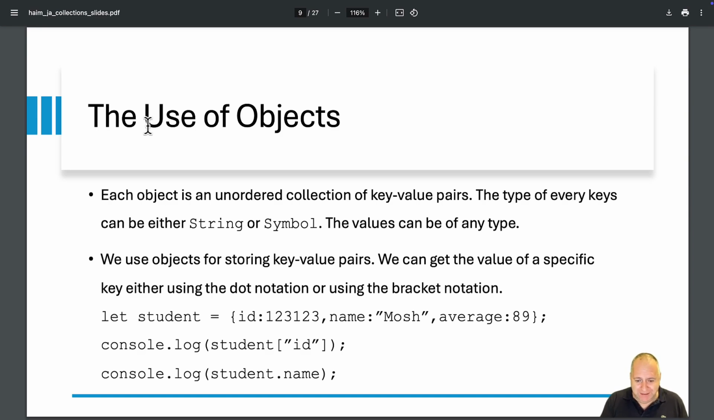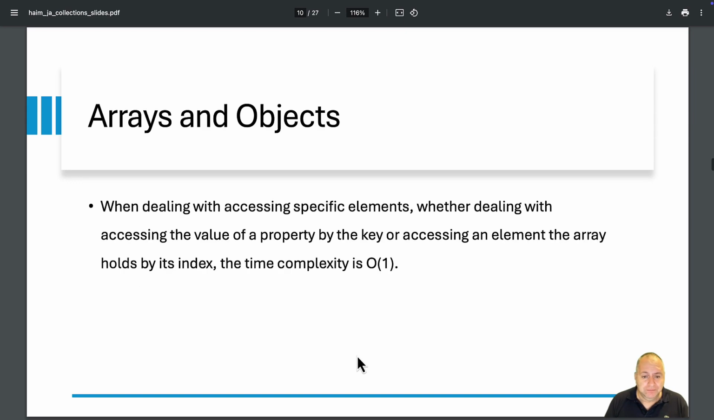Getting the value of a specific key can be done using the dot notation. For instance, in this code sample, student is a variable that holds the reference for an object with the keys ID, name, and average. So I can write student.name and get the value of the property name, the value that is attached to the key name. There is another way of getting the value of a specific key. We can treat the object as if it was an array and specify the key as a string within square brackets. Here in this code sample, the second line will print the value of the key ID.